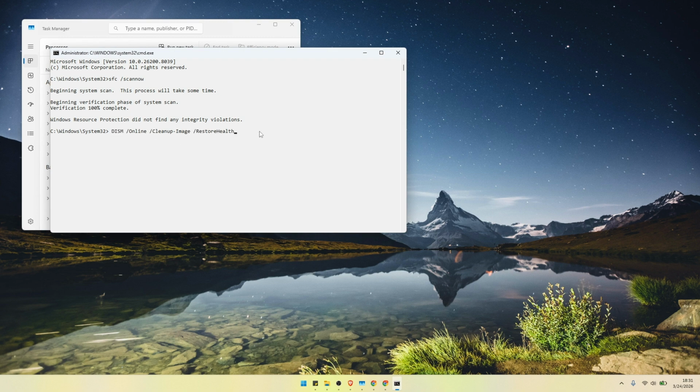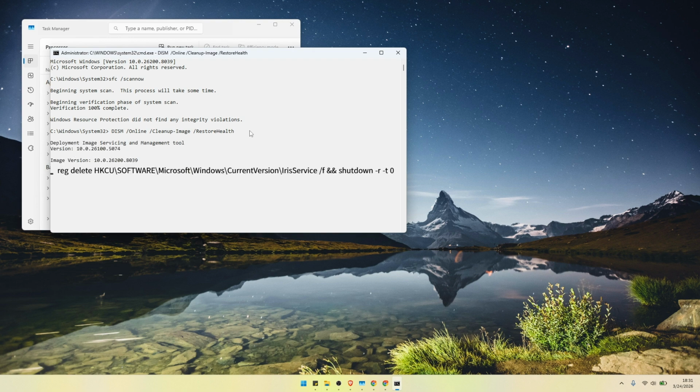Next, in the same command prompt window, type the command shown on your screen exactly as it appears, then press Enter. This step resets a background service that can sometimes cause the taskbar to break. Your computer will automatically restart after running this command.